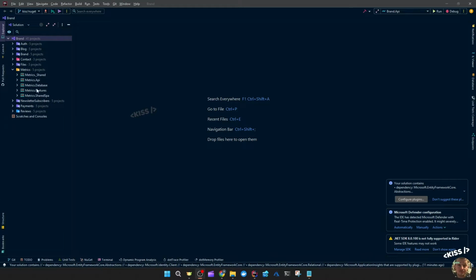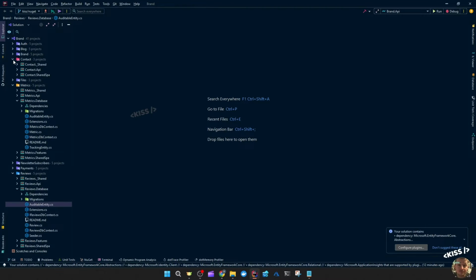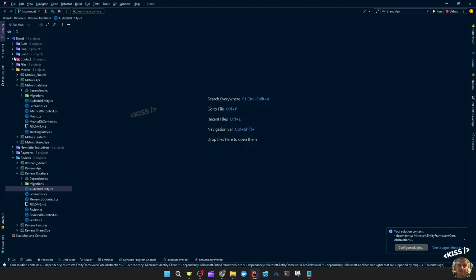So if I open a database project, I see this auditable entity, tracking entity. If I would open another module, I'll likely see that auditable entity again with exactly the same properties. And that will be the case for every module that has a database project.